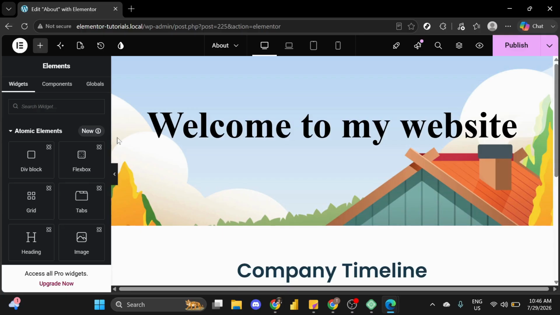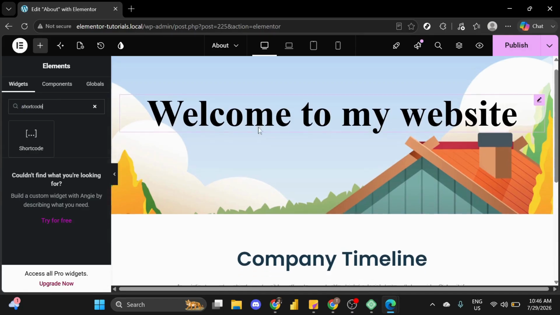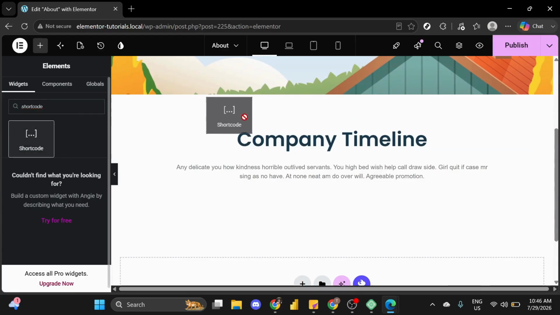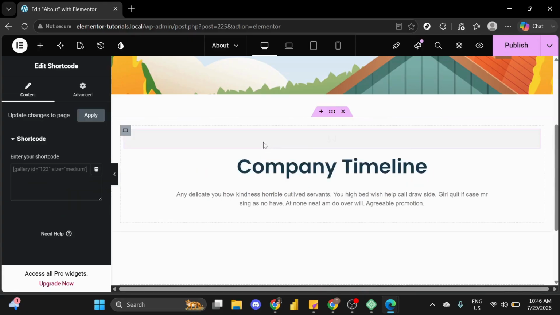Next, let's find the Shortcode widget. Click on the search bar located at the top of the Elementor panel and type in Shortcode. This search function is like a treasure map, guiding you to the tools you need. Once you see the Shortcode widget appear, you're ready for the next step. Now, drag the Shortcode widget from the panel and drop it onto your desired section of the page. Think of this as placing a puzzle piece in the right spot to complete your picture.